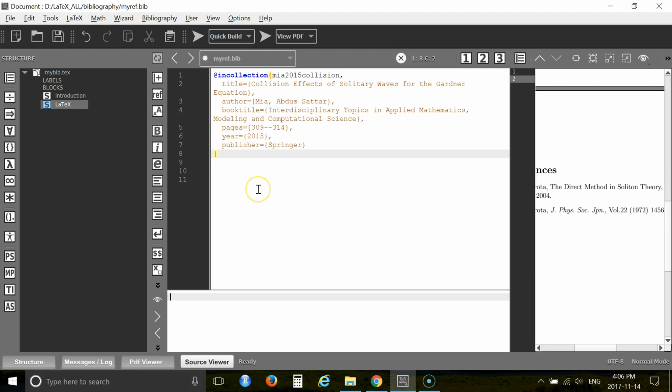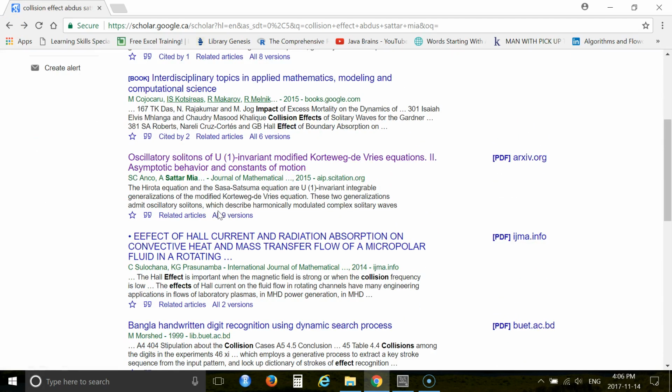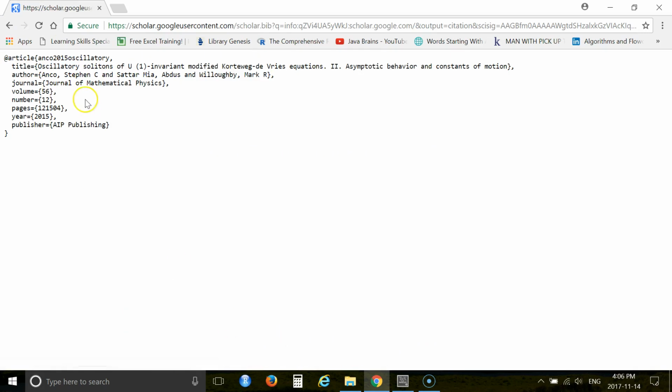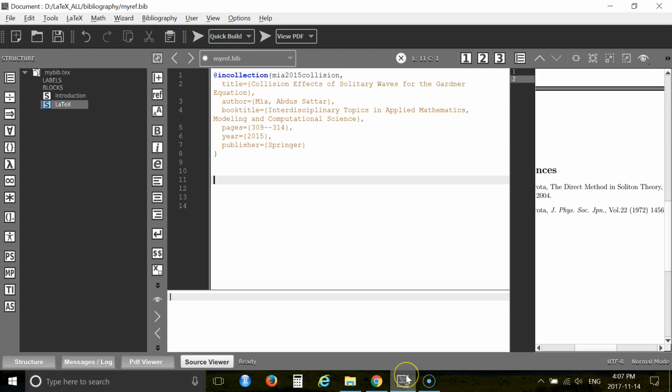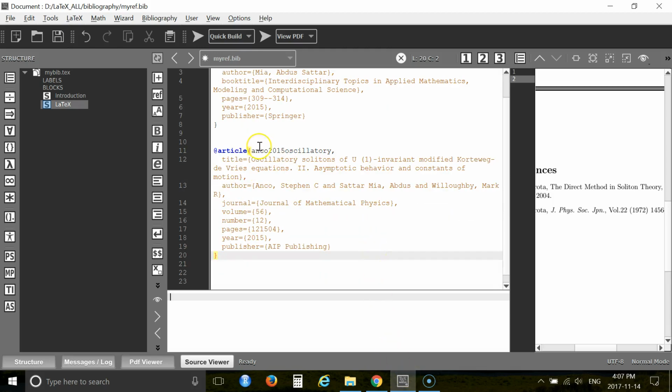Okay, then you can add the second item. So let's see here, suppose this one. Again you copy and paste from here. All right, so copy and paste. Now we have two Bibliography items. You can refer to them. All right, so save them. Okay, so now we have the Bibliography file.